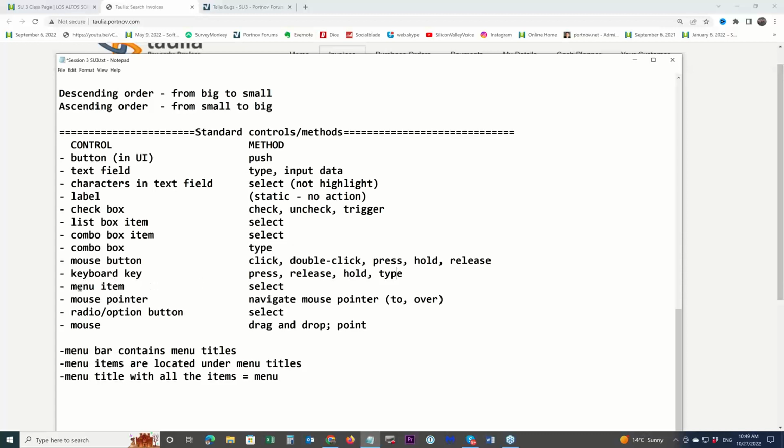Okay. Menu item. Menus are here. So what you see here at the top, that horizontal panel, it is called menu. Okay, menu. But each individual one is called menu title. And when you see under that menu title, they are menu items. Menu items. So menu item, you can select. Mouse pointer, you navigate mouse pointer to, or you navigate mouse pointer over.